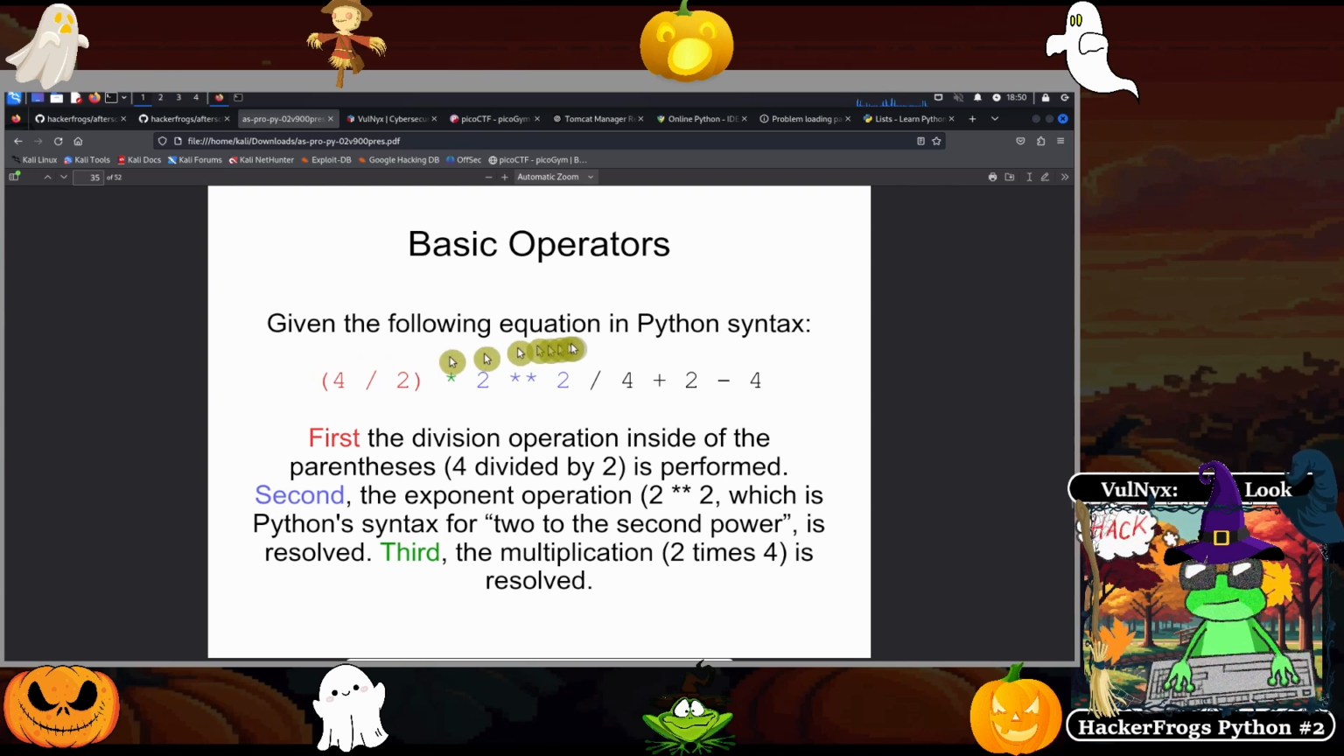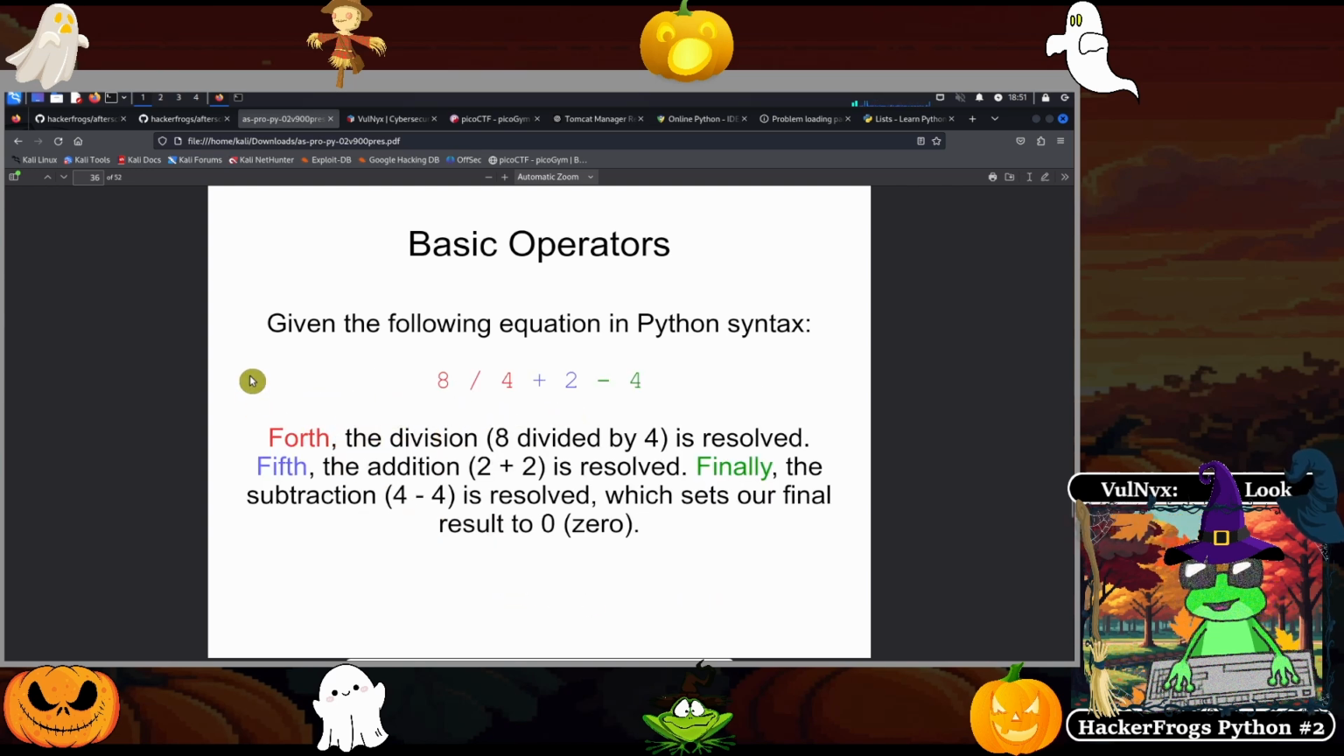So given the following equation in Python syntax, first, the division operation inside of the parentheses, 4 divided by 2, is performed. Second, the exponent operation, 2 to the power of 2, which is Python syntax for 2 to the second power, is resolved. Third, the multiplication, 2 times 2, 2 times 4 is resolved. So we do these things in this order. Fourth, the division, 8 divided by 4, is resolved. Fifth, the addition, 2 plus 2, is resolved. Finally, the subtraction is resolved, which sets our final result to 0.